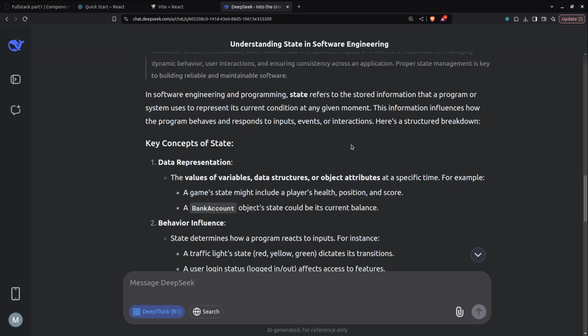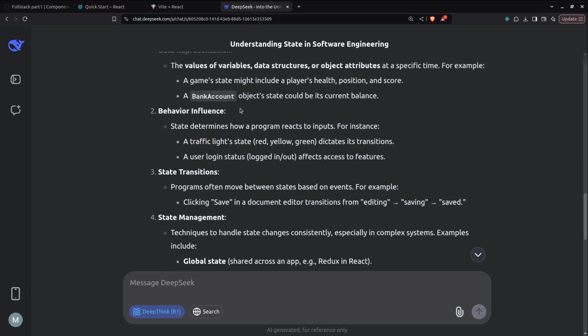Okay. The value of variables, data structures, or object attributes at a specific time. For a game, state might include player health, position, and score. A bank account object's state could be its current balance. Oh wow. Behavior influence. State determines how a program reacts to input. For instance, a traffic light's state, red, yellow, green, dictates its transition. A user's login state affects access to a feature. Okay. State transition: programs often move between states based on events. Clicking save on a document: editing, saving, saved.